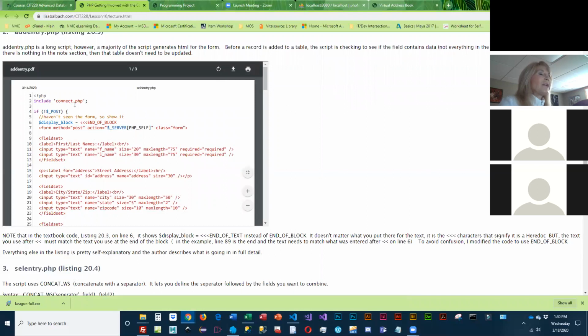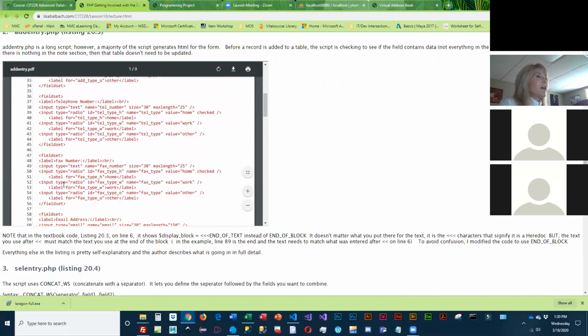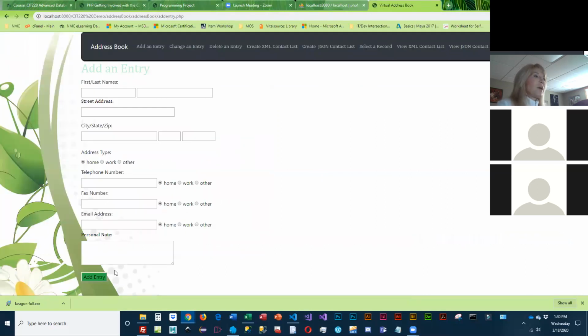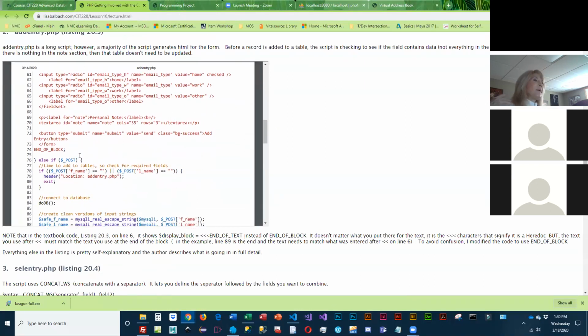Okay, so for our add, we pull in the connect and then we check to see if it posted or not. So if it hasn't posted, that means they have not seen the form and we need to display it. So you can see we're doing the here doc again. And then we've got all of the code for the form. And as you saw, that's actually quite a bit of code because it's putting out all of this in that particular script. Okay, so it goes on for quite a ways until we get to the end of the form. And then you can see that we end the here doc block. Okay, so when the script first runs, that is the code that's going to execute.